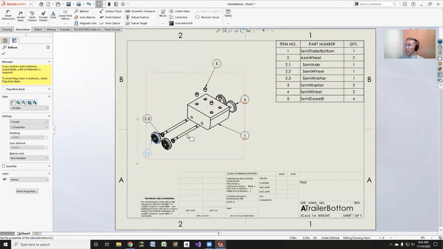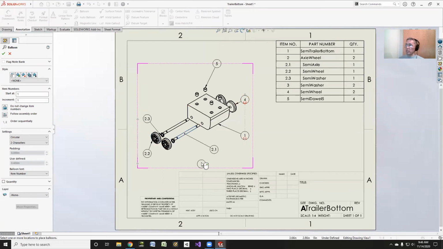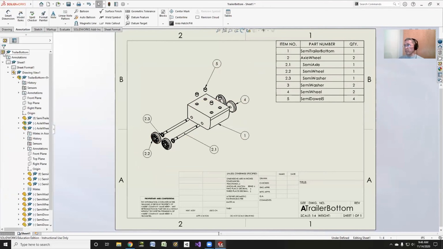It did not show the axle though. I wonder why not. My axle is 2.1, and I don't see 2.1 anywhere. So I think I can put in a new balloon. I can do that. So add a balloon. There we go. Grab this guy. That's 2.1. The dowel, wheel, and washer. There we go. So we have everything we need. Hit OK. We can't really see the washer on that side, but that's okay. We'll just leave it just like it is.